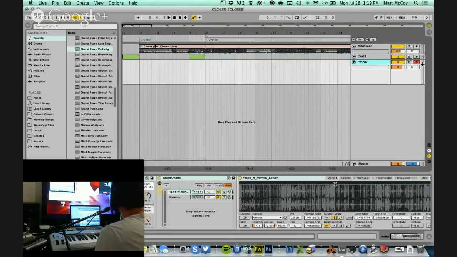Now you can see that the record switch is enabled for that track, which is good, which means that when I hit my keyboard, it's going to play that instrument. If I turn that off, you don't hear anything. So you're going to make sure that's on if you're going to be playing.